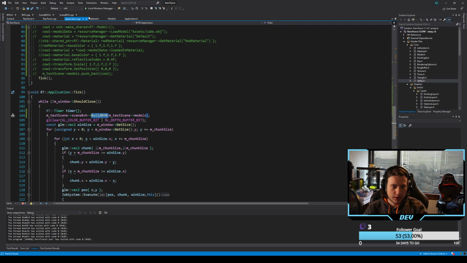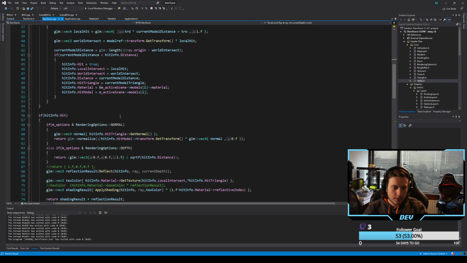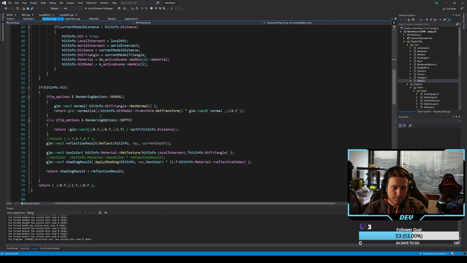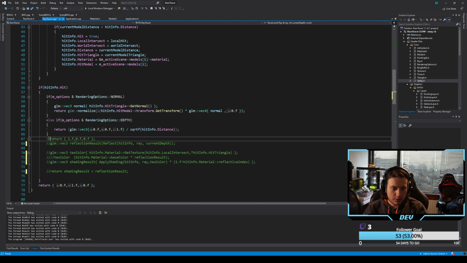So we built the BVH, okay, and then in the Raytracer, right? So I don't want to reflect here currently. I just want to. No, you know what? I don't want to do this at all. I just want to return. I just want to return text color.